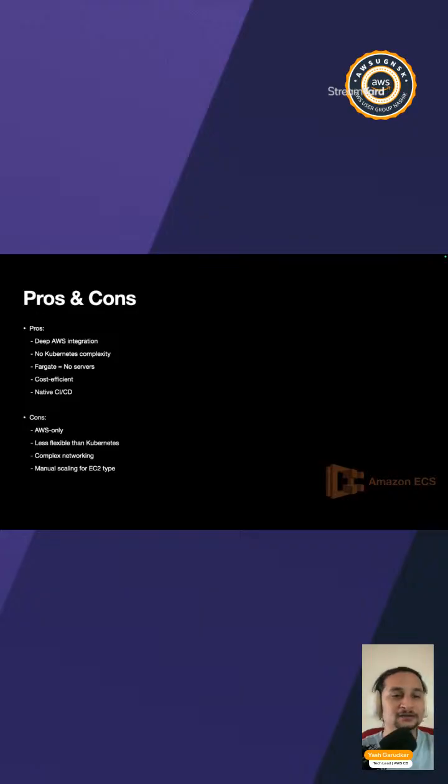Pros and cons. So what are the pros of our ECS deployment? It enables us to do a deep AWS integration. What does deep AWS integration mean? The application is communicating with other AWS services, making use of them, and getting deployed. It's a very tightly coupled application with AWS, and I think that is a pro for the application, because now everything runs on AWS.